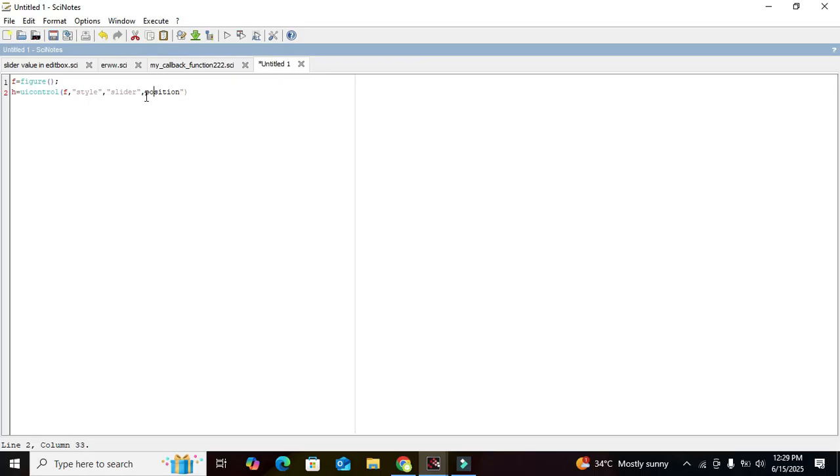After this has been done, where we want to put our slider, we will write our position property, position, comma. Now for position we can write 100 on the x-axis, 100 on the y-axis, and for its length and width we can write 100 and 60. So it is x position, y position, length and width. Position controls where we locate our slider, and also its length and width.